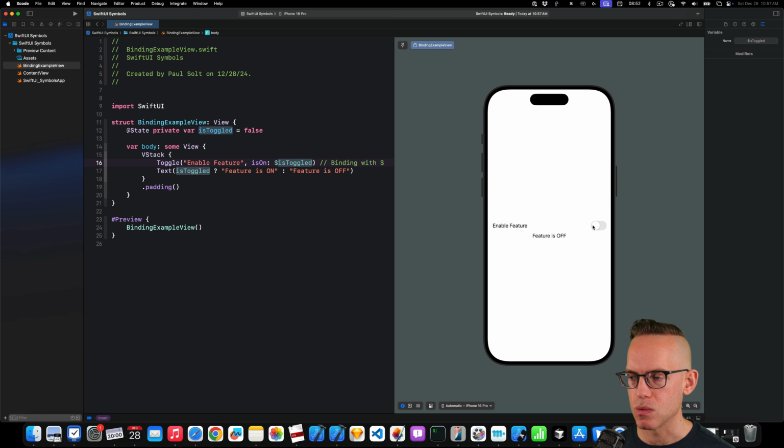And you can see that this is working. In Xcode 16, we get a lot of great new features, and they've revamped how previews work.